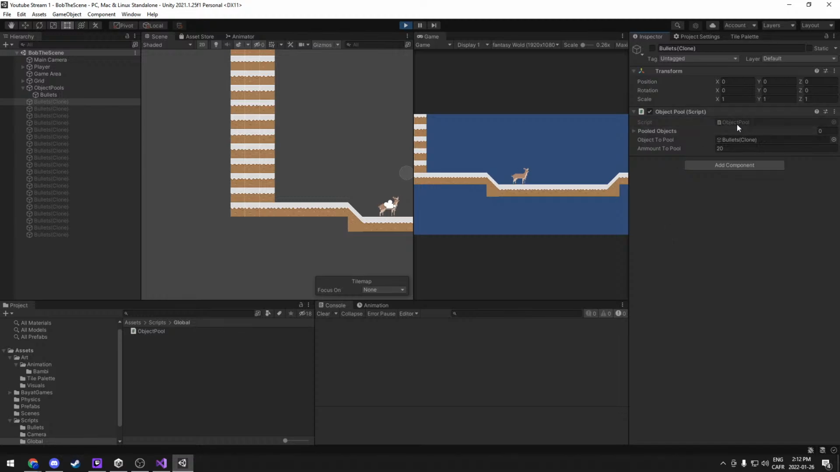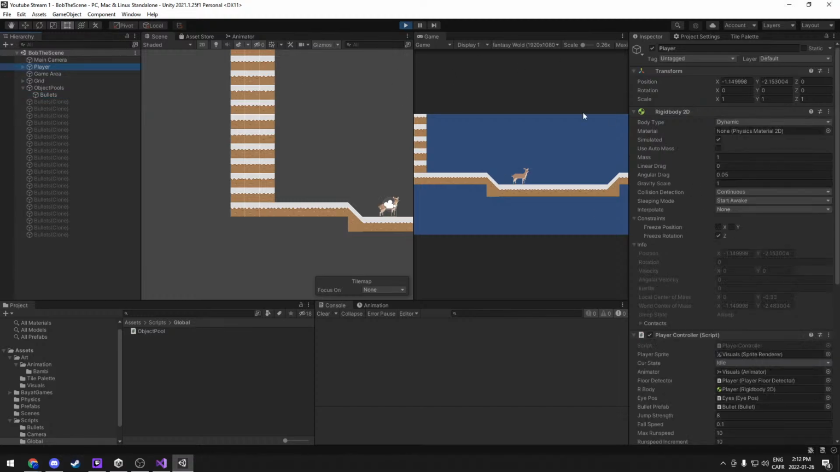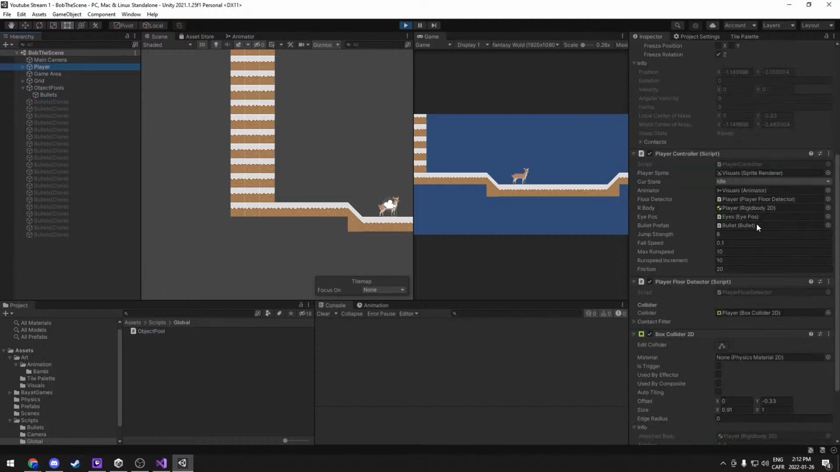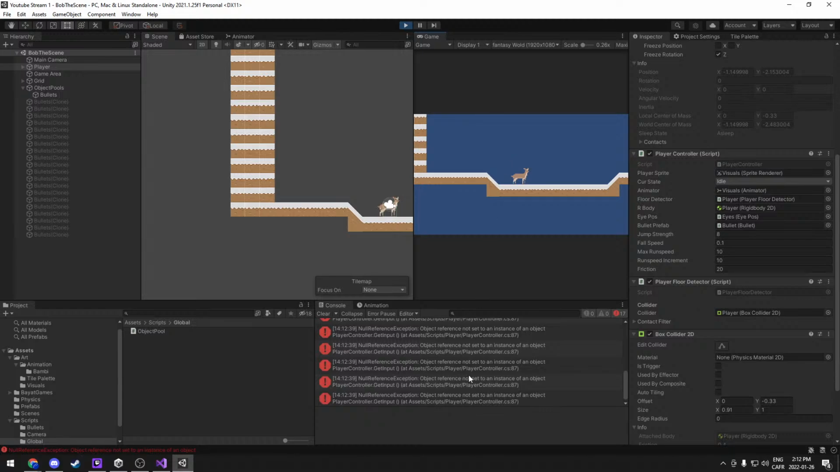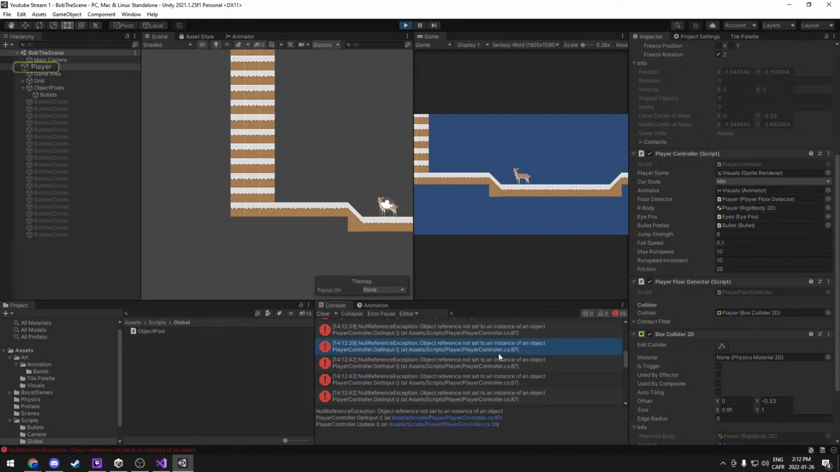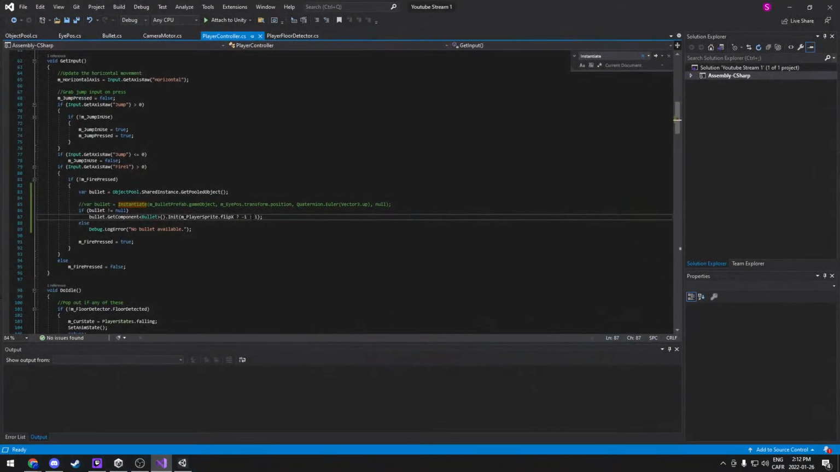I want to be able to just drag and drop the pool onto things. Say my bullets pool has bullets, and the player needs bullets, and instead of getting the prefab of the bullet, I'll just drag and drop that on there. So let's do that now. But first, I want to check to see if it works. Object reference is not set to an instance of an object. Okay.